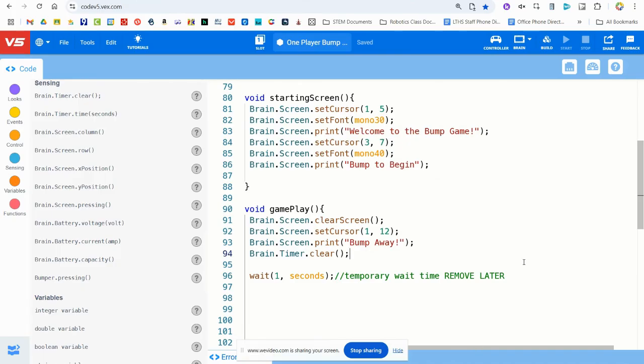Right when the welcome screen comes on, right when we hit play on our brain, we want to wait until someone is actually ready to play it before we start the timer again. Okay, does that make sense? So we want a fresh timer here as well before they actually start bumping the bumper.